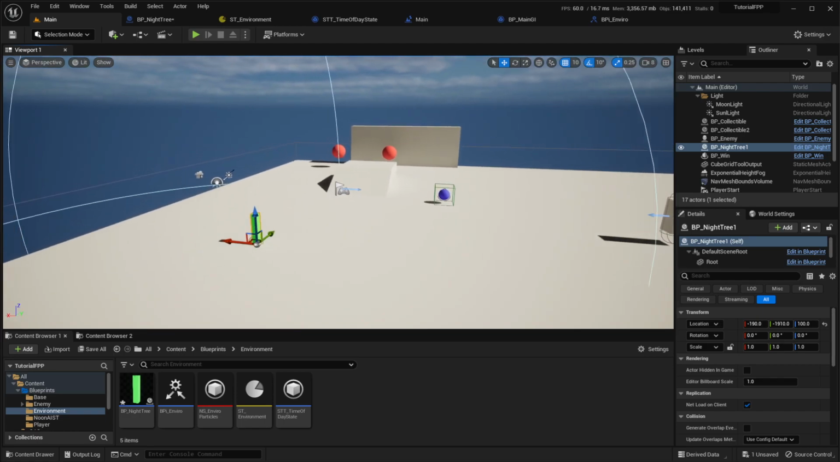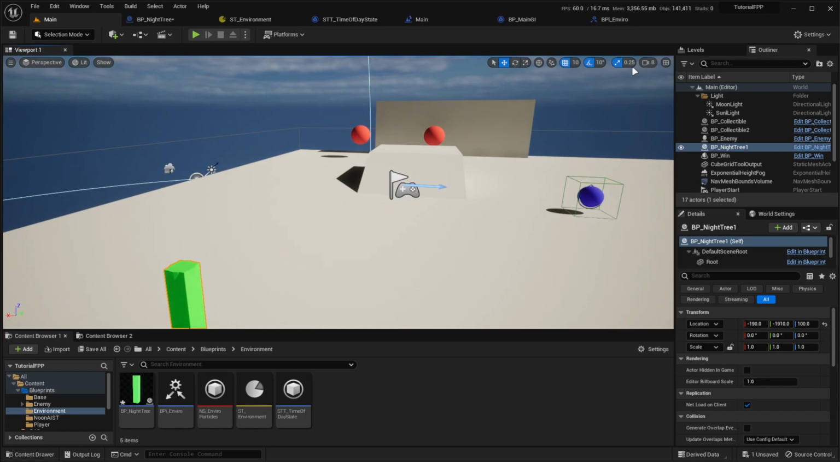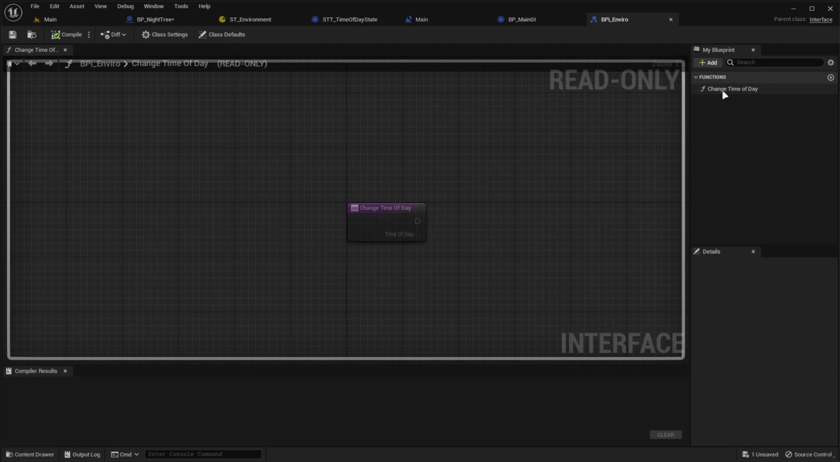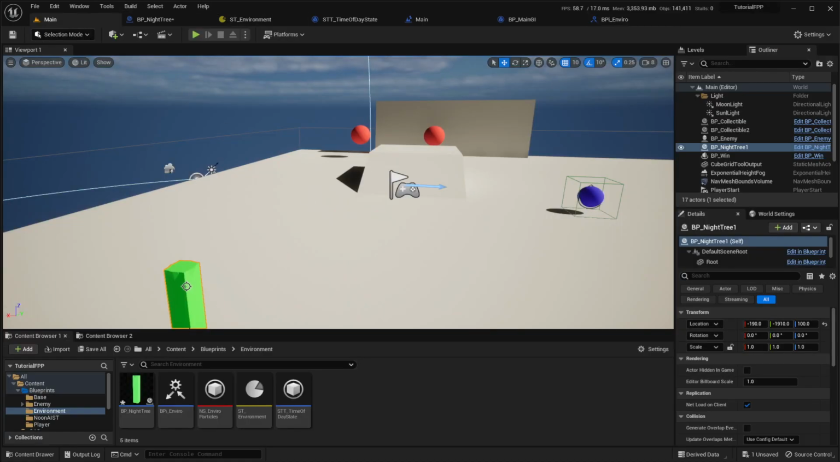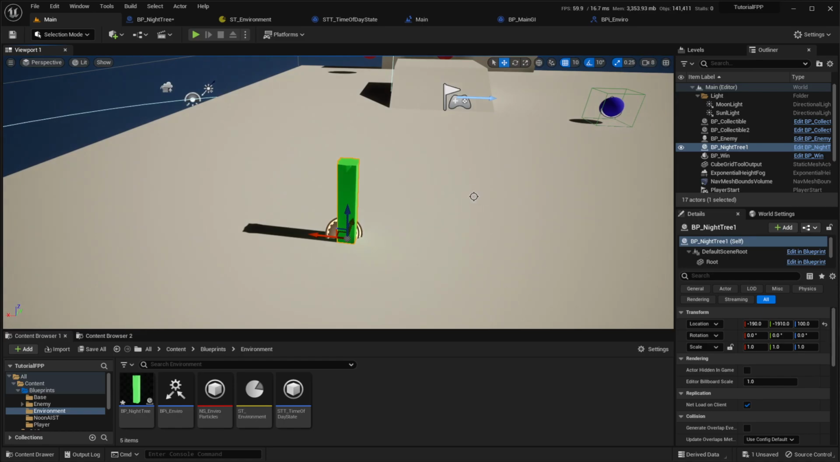Well, first thing first, I made a new interface called BPI Enviro. And in that interface, I made a new function called change time of day. So in my way of thinking, this is an interface that we can add to any blueprint that we want to be affected by those surroundings. So here we have a nice tree, but we can just as well make another blueprint, call it, what can we call it? Day lily, for example, and make it unrelated to the night tree, but still add the interface. And when we want to call an event, it will call it to every actor with interface.